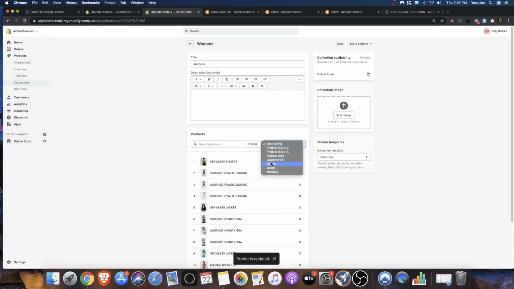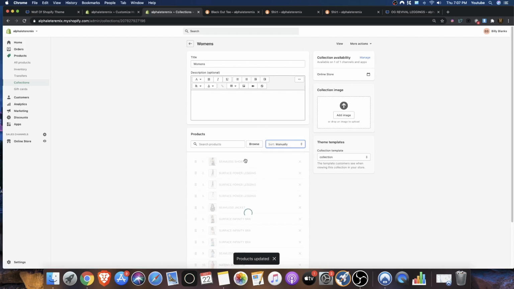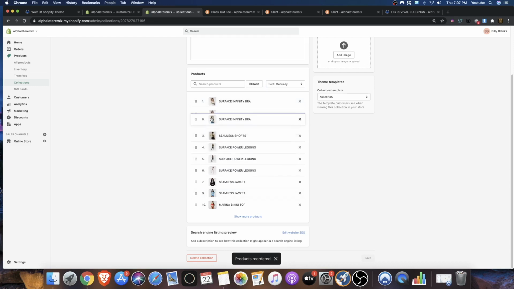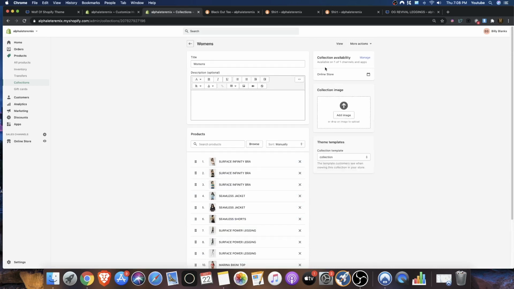And now let's sort through manually by selecting the order. I think I want to select this product to be first, this to be first, third here. Let's bring in these seamless jackets. And this seamless jacket, we have the shorts, and we have the bikini top. So that's going to be good enough.